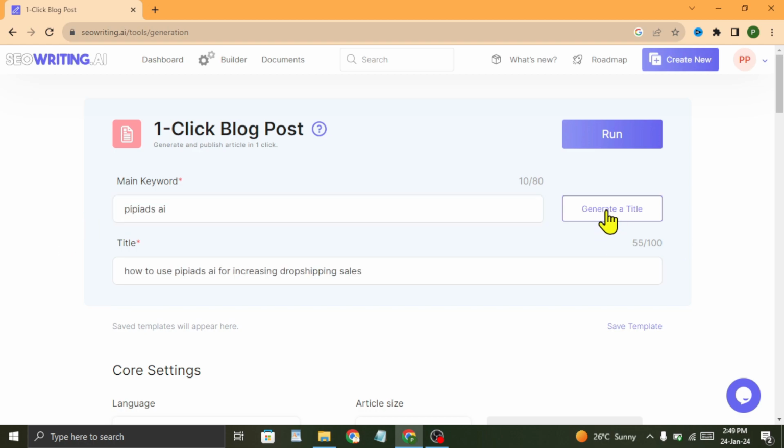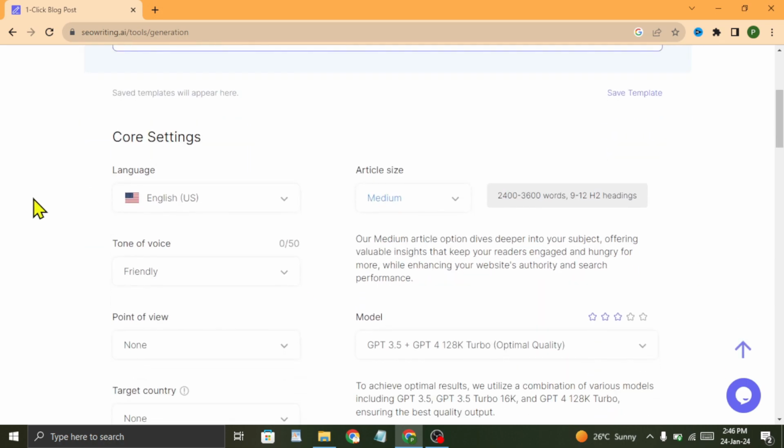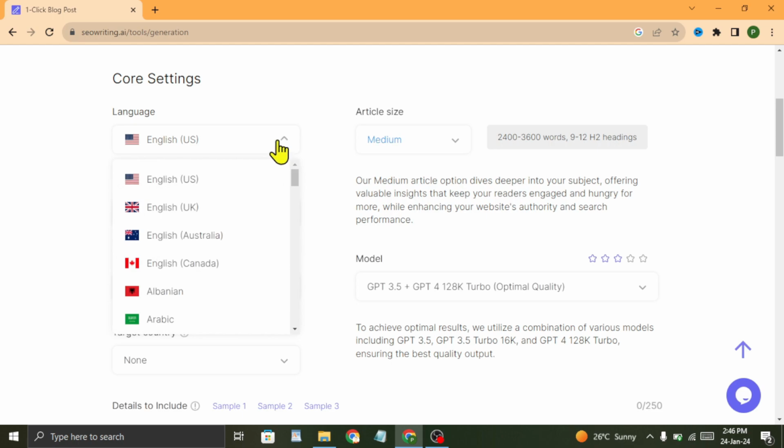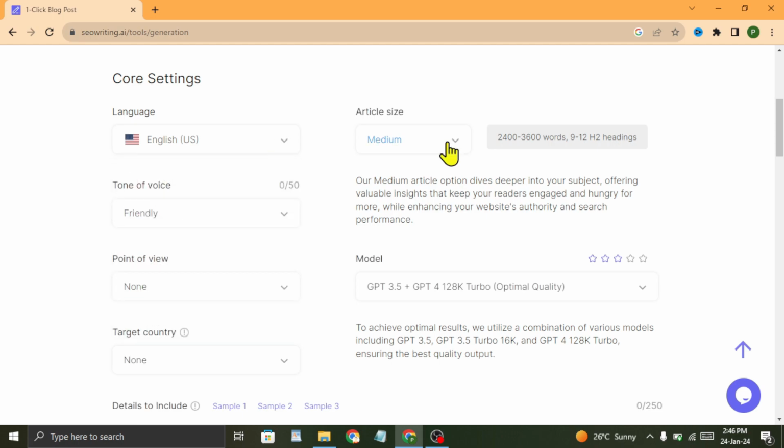After entering your main keyword, you can just click here on Generate Title, and it will automatically generate a title for your article. From here, after entering the title, scroll below, and here you will find options like language. So I will leave it to English. There are a lot of other languages available as well. Then over here, we have the option to choose article size, which is basically the total number of words that will be present in the article. So I will make it too small, as it has enough number of words over 1000.